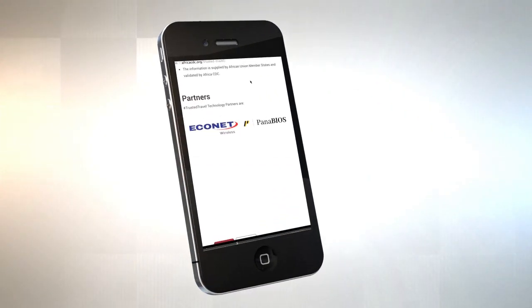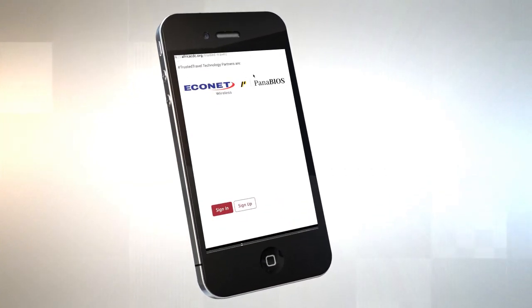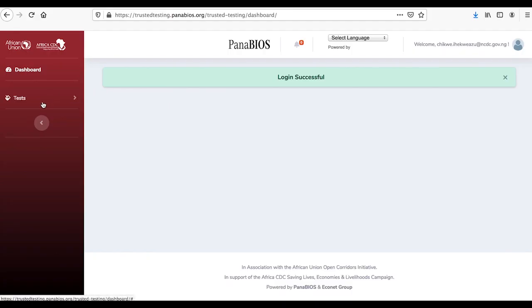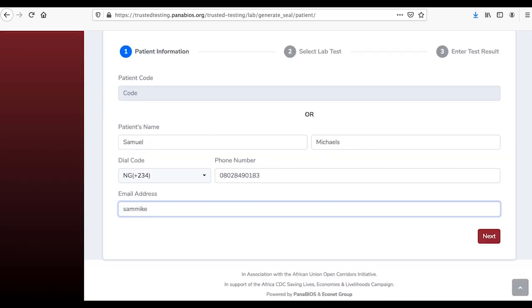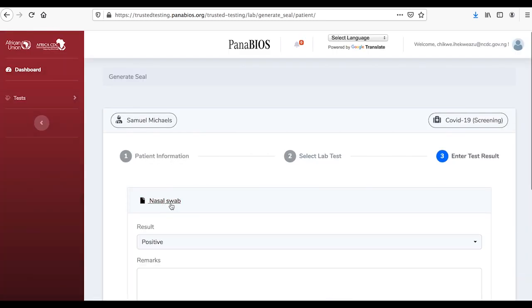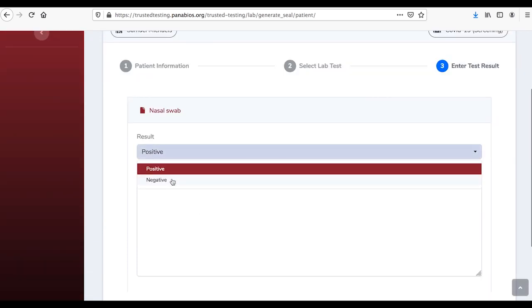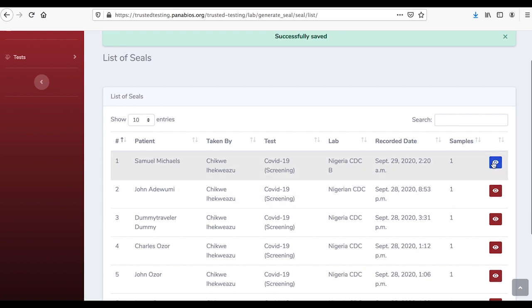Laboratory Services. Laboratory service providers administer relevant tests and generate secure seal for travelers' results that cannot be forged. Log into the Africa CDC Trusted Travel Portal. On the dashboard, under Tests, select Seals. Click Generate Seals. Fill the traveler's details, then click Next, click the test. On the result, choose either negative or positive, enter your remarks and click Save. On the next page, the list of travelers and their results will be displayed.